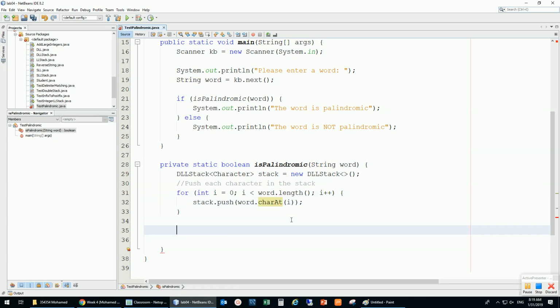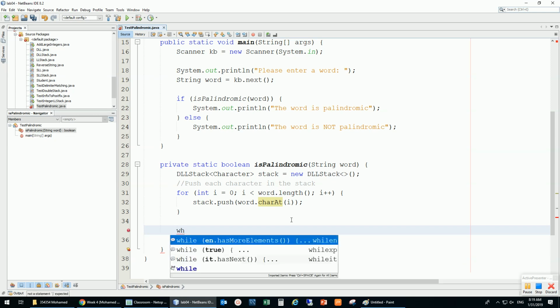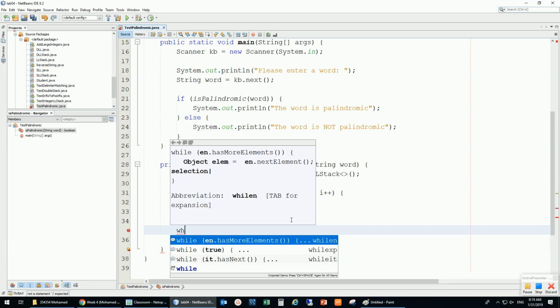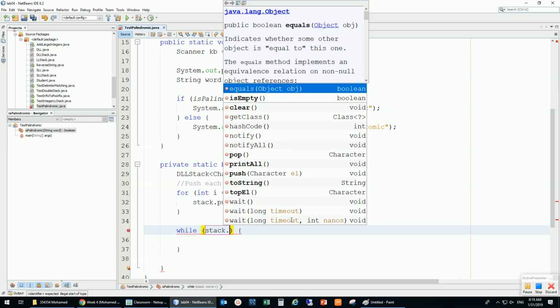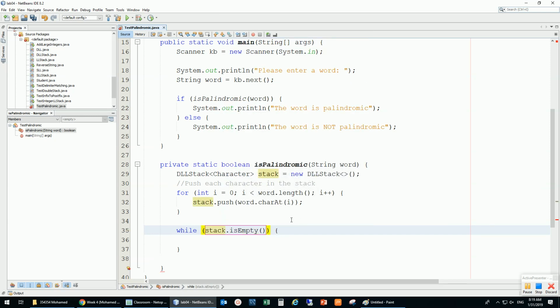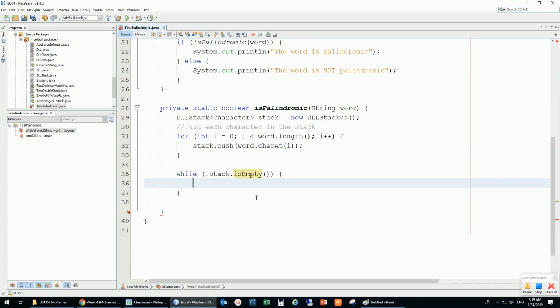Now I need to do what? I need to ask a question: while what? While the stack is not empty, because I need to compare until it's empty, or if I find that they're not equal, I'm going to break and get out and tell them, okay, this is not. But in the best case scenario, I need to check every element in the stack. So I need to pop each one of them. So while it's not empty, I'm going to pop a char. This is a char. How to call it? A char letter.